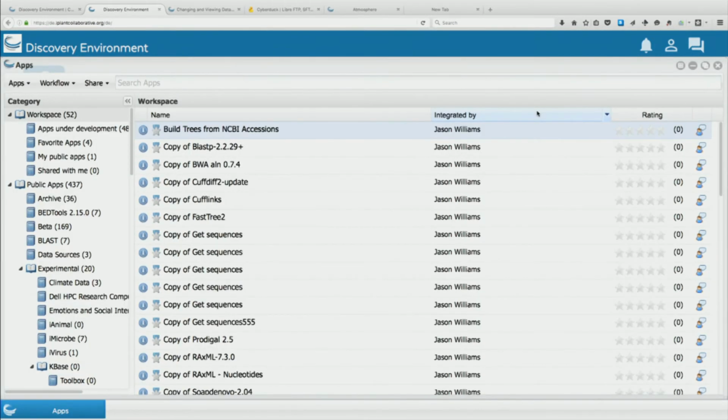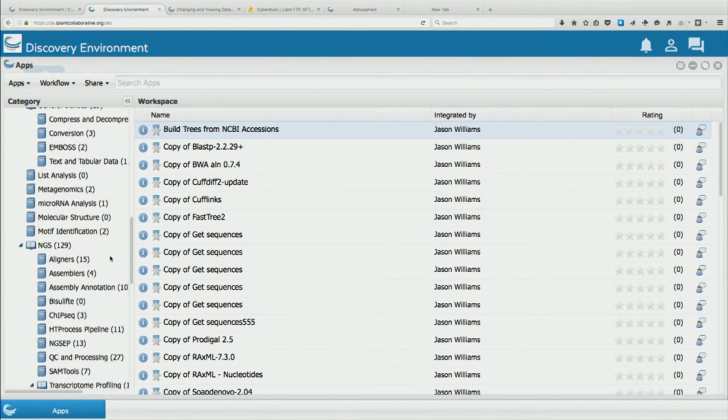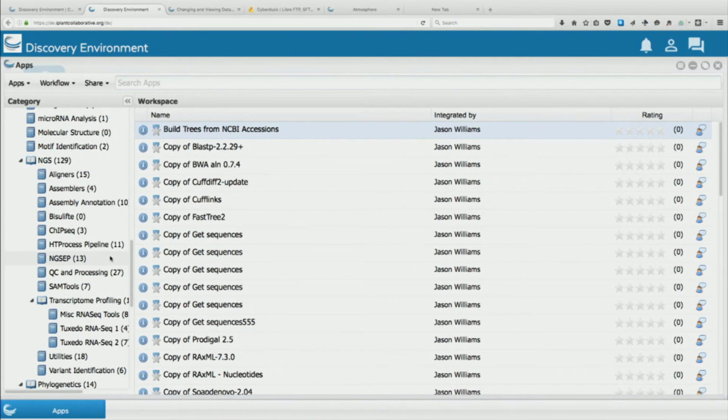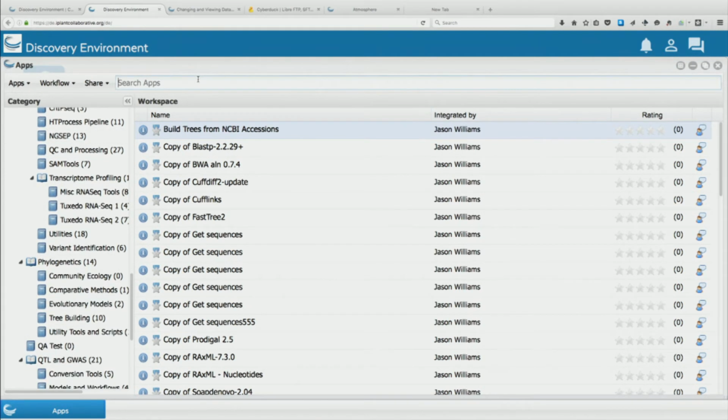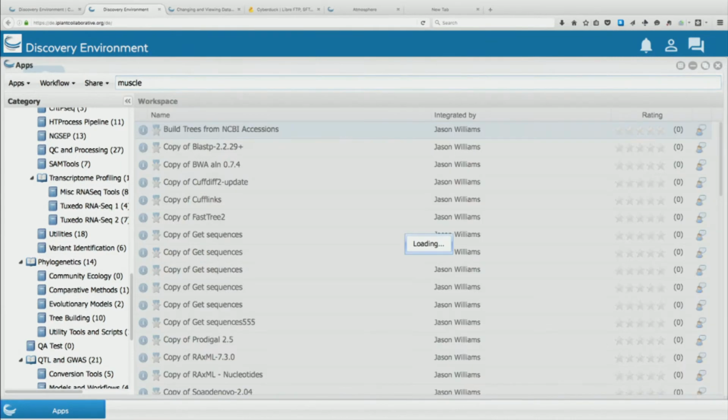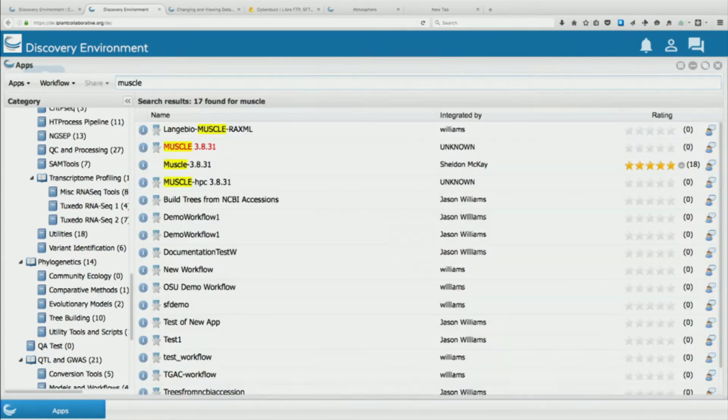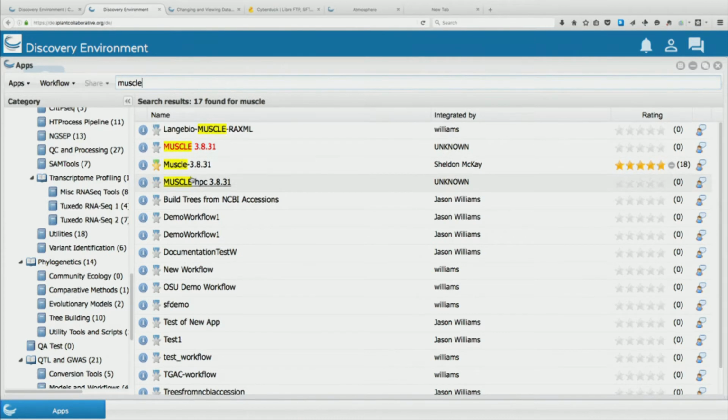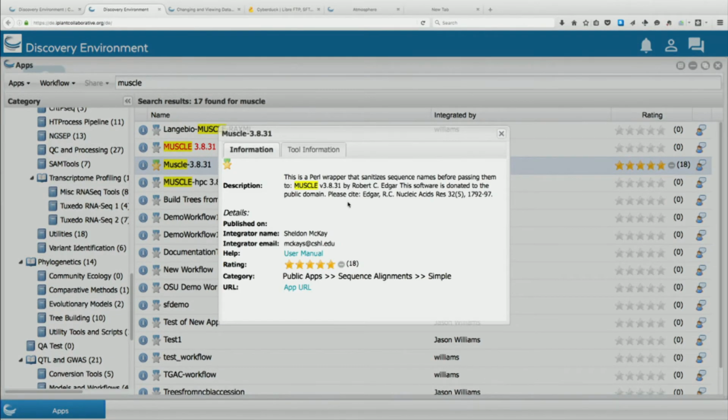Okay, this is apps here, and from apps I can go ahead and search any of the applications that are located within the discovery environment. From here I can type in the name of the app like MUSCLE, and from there I can choose an application. Now there are different versions sometimes. If you have one that you like, you can click the favorite. If you're not sure what an application does, you can click the info button, and that will give you a short description. You can also click on the user manual to see more about that application.